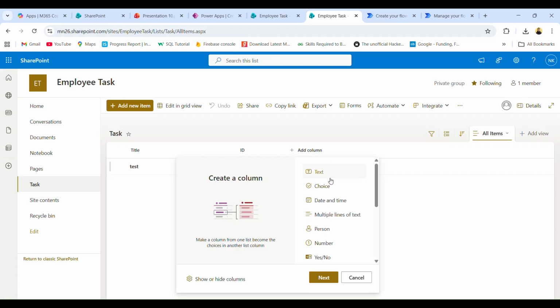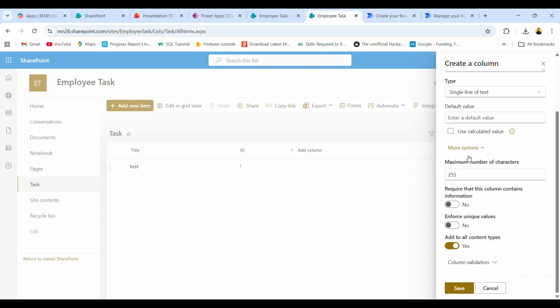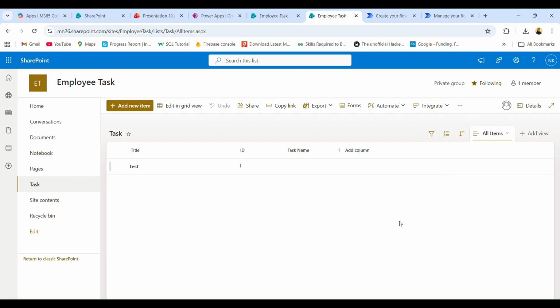Okay, so let's start with the text column. Next, you have to give a column name. So we'll call this Task Name, single line of text. If you see more options, you will be able to see the maximum number of characters is 255. So this is the default, and you cannot exceed the 255 characters. You can limit this to a lower character count, but this is the maximum limit. Just click on save. Okay, so we have just created one SharePoint column.